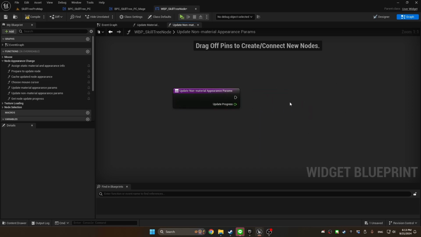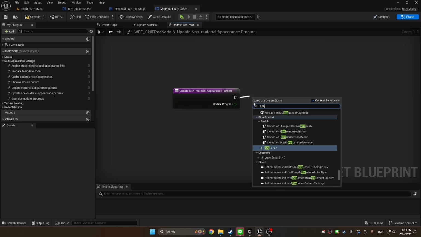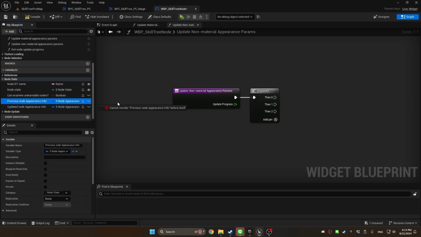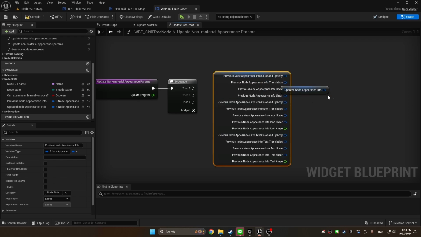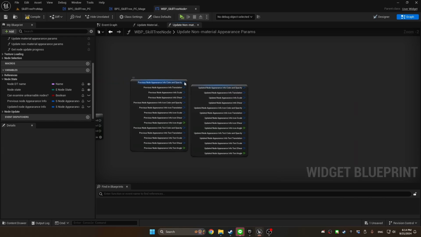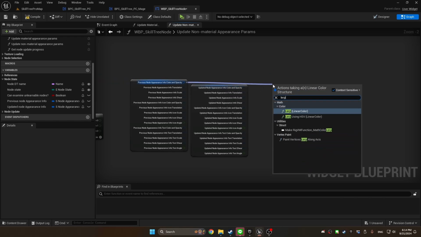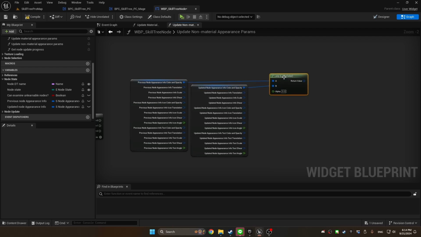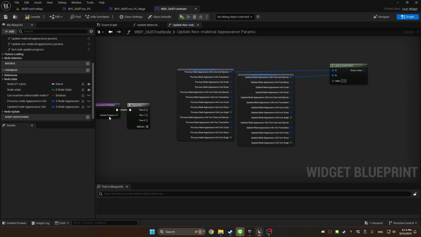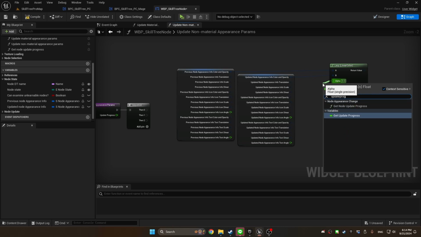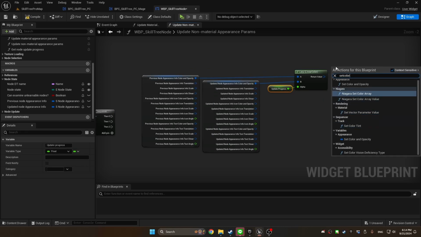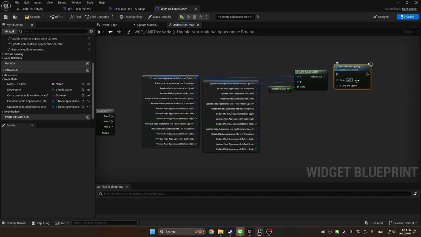And in here, we're going to set the new appearance. So we'll make a sequence, add a pin, and we're going to drag in the previous node appearance info and the updated node appearance info, splitting each. And we're going to lerp from the previous to the updated using this function input, the update progress. And then we can just set the color and opacity of the user widget to that.